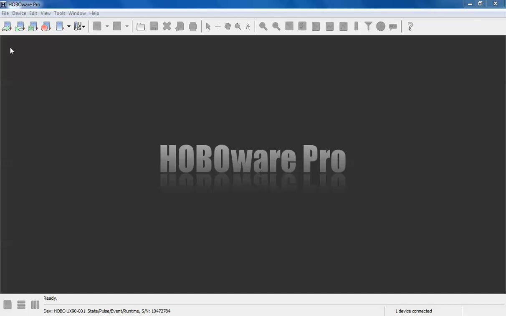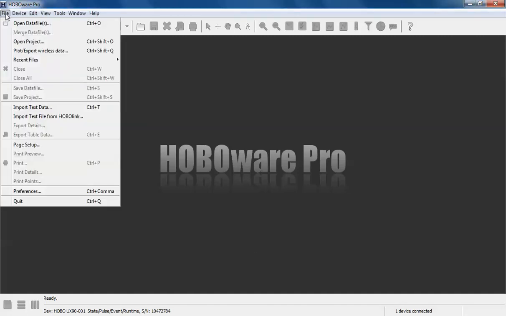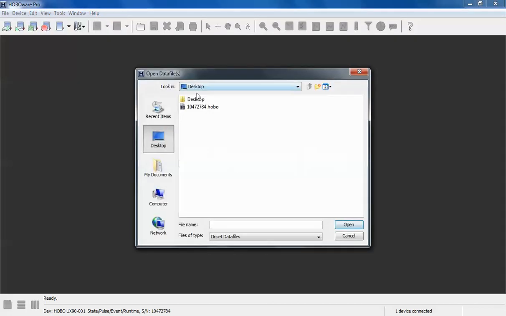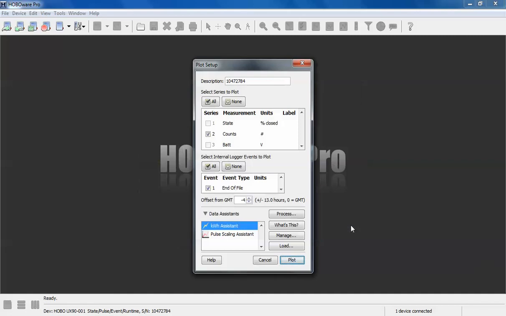What we're going to do is open up a file that we already have recorded. So we're going to click File, Open Data File, select the file in question, and open. And you can see here that we've recorded counts, which we call pulses or counts. And those are recorded as a number of counts or pulses per interval.